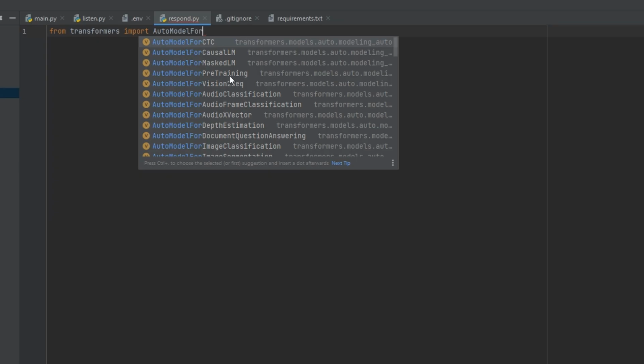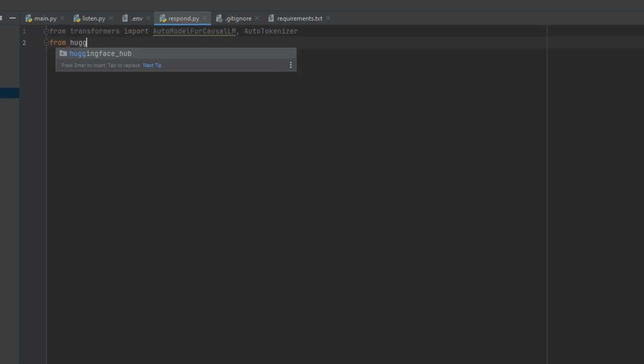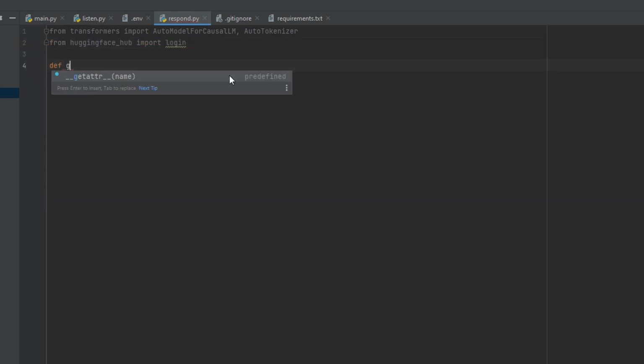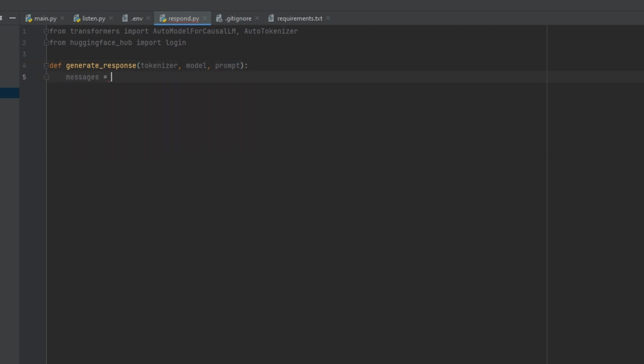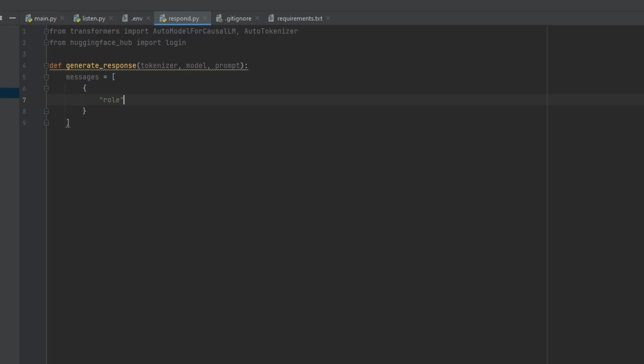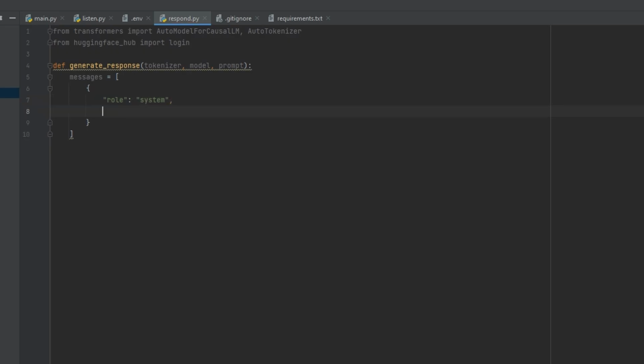Now, create the respond file and import the Hugging Face tokenizers. We then create the generate response function. This will take in the following variables from the main that we will implement later: a tokenizer, a model, and the prompt we will get from the listen file. Okay, to warn you beforehand, when working with models like these, format is everything. Both prompt formatting and how we parse out data to get a consistent result.